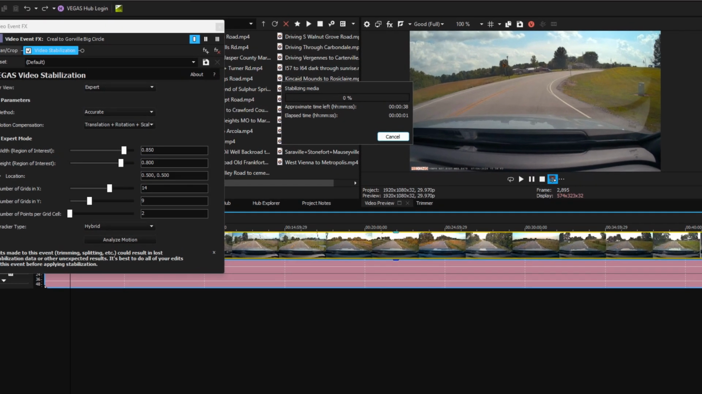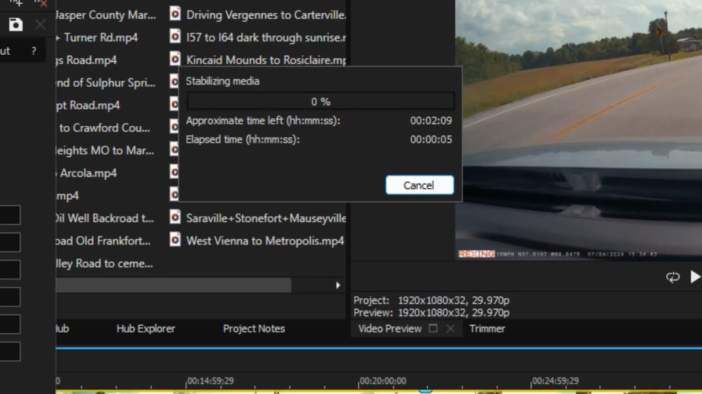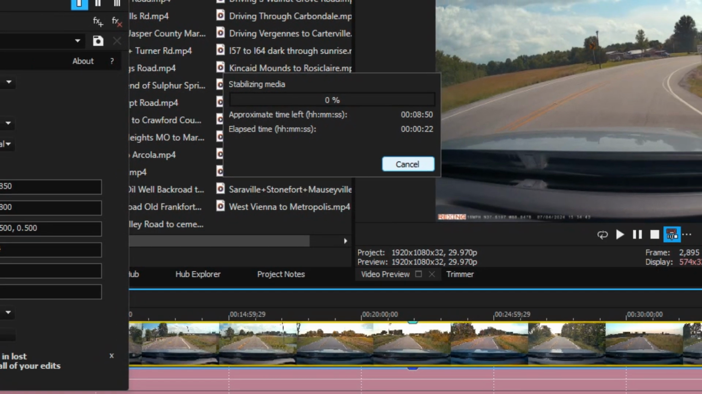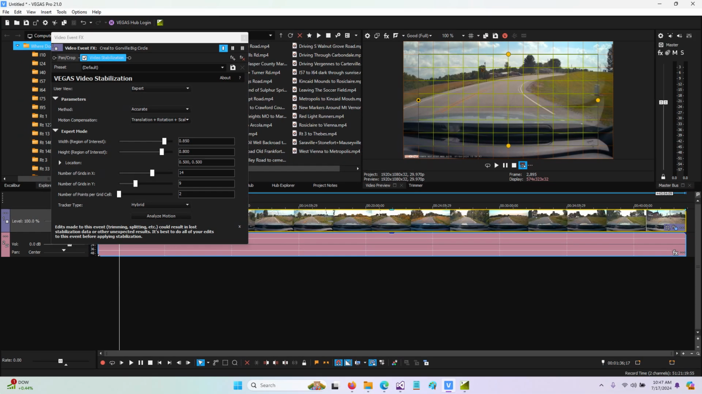We can see that it added the effect. We are in expert mode, as we expected, and over here we can see that the button has been pushed and it is now stabilizing, and of course it's going to take a long time, so we're not going to sit here and watch it stabilize the whole time. We're just going to cancel this process, and that shows that the button had been pushed.